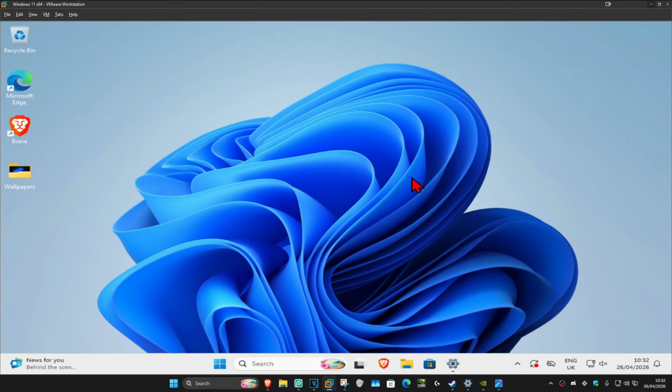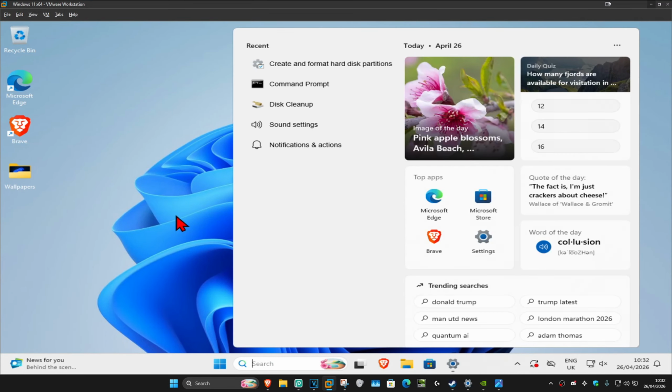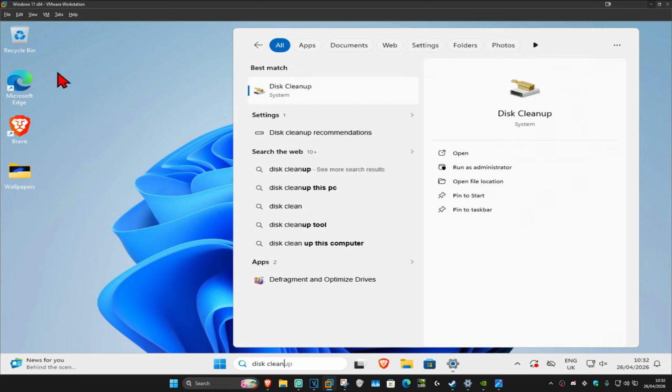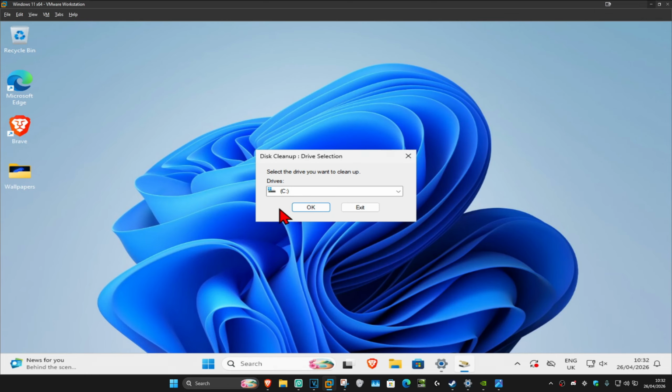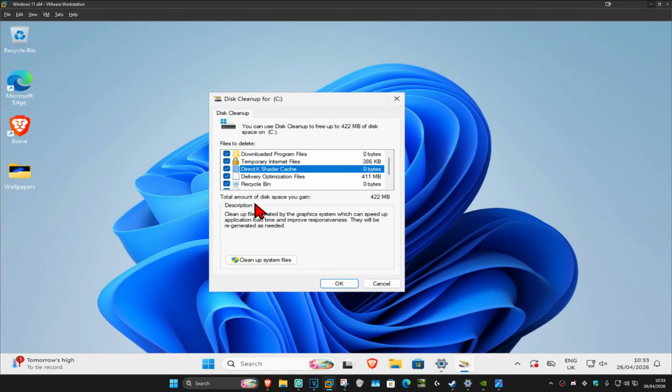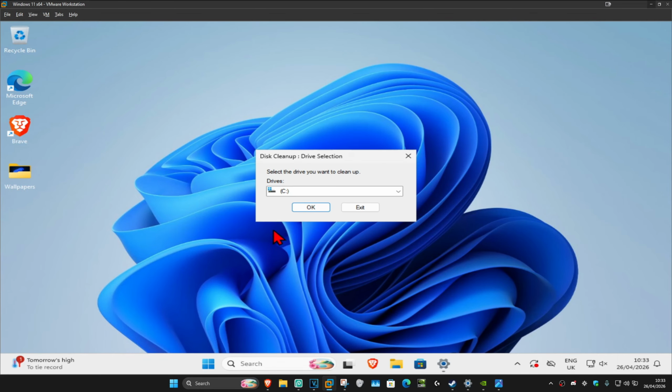So guys, for the first step, you want to go to search and type in disk cleanup. Click on it. Once you're on this, you want to select your C drive and then click on OK. Now once this comes up, you want to tick everything. So tick all these boxes and then click on clean up system files.